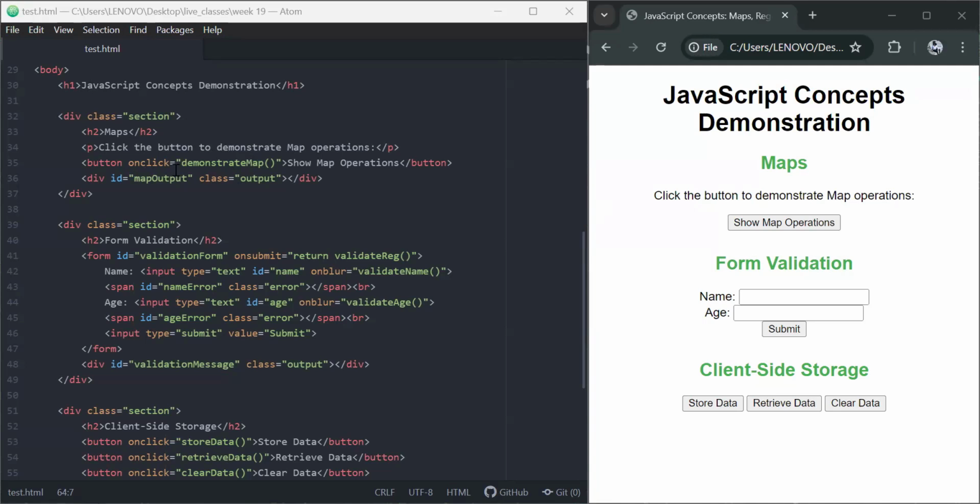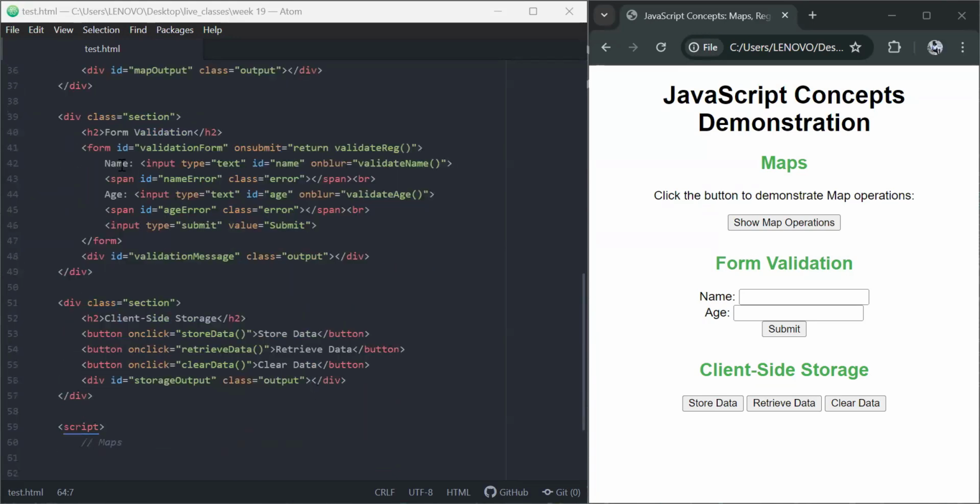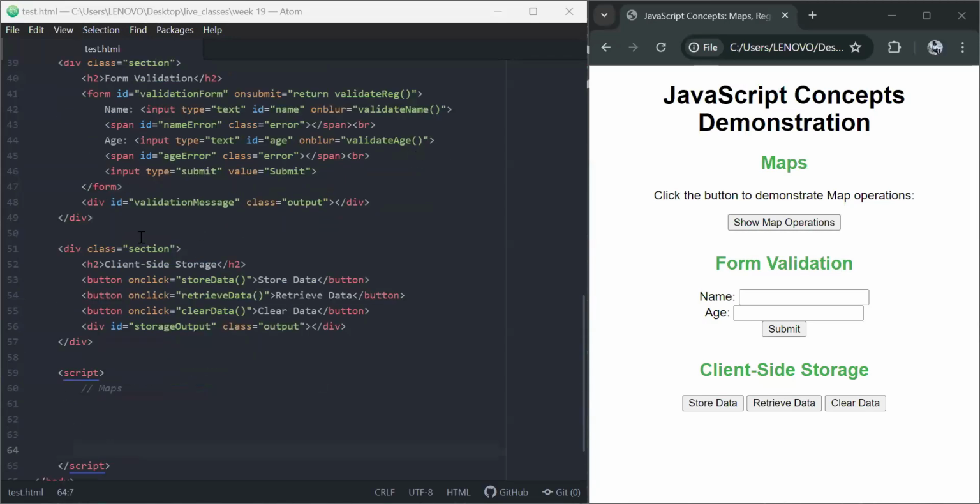And we have a button with an event attribute, where if we click, it's going to show the map operations. So we're going to see how this works out. And we have a div for our display for the output. And on the next section, we have our form validation, which is most to be focused on for today.